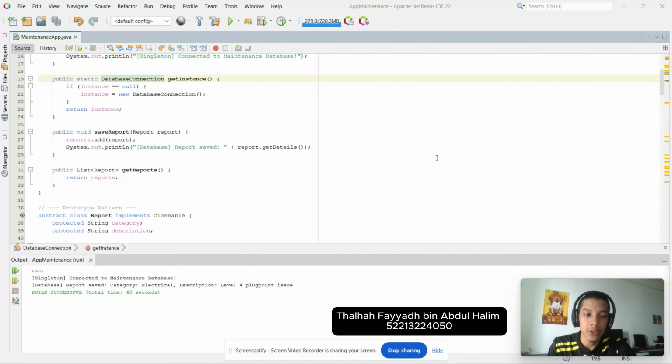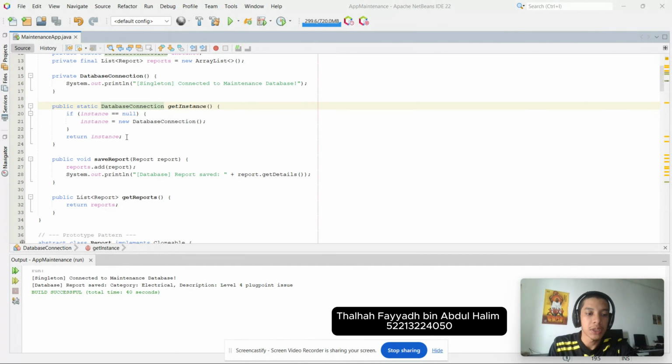My name is Talal Fayad and I will start by giving you a quick overview of our project and explaining the singleton pattern that we use in our system. Our system is a Java-based GUI application which we call the MIT Maintenance Report app. What this system does is we have admins reporting electrical or plumbing issues, stored in the same database.